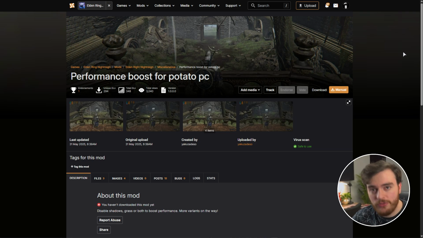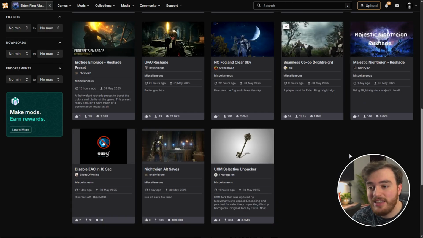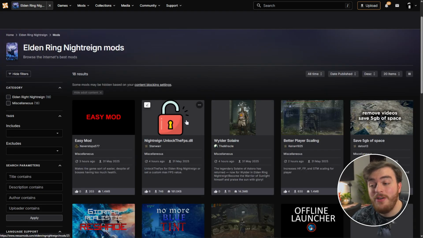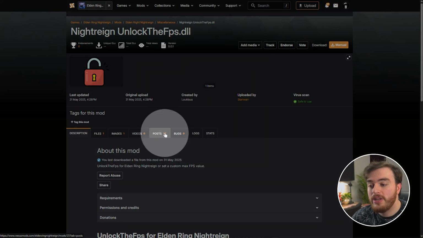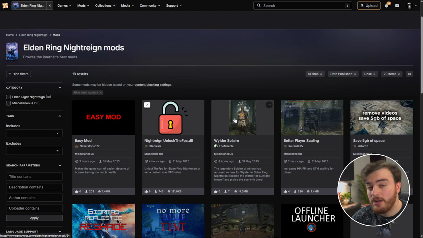Also, if you have a better performing PC and you're stuck at the FPS cap of 60 FPS, currently there is an Unlock the FPS DLL mod on Nexus Mods for Nightreign, but from what I see in the posts, it's a little bit broken at the time. You'll also find this somewhere down below. You can head across to the posts tab over here and read about it, though I think we'll just need to wait around for a bit for a more reliable FPS uncapping mod. So if you really want more than 60 FPS, you'll need to use something like Lossless Scaling.